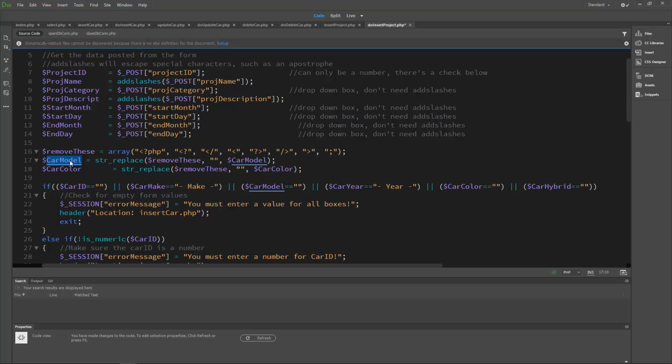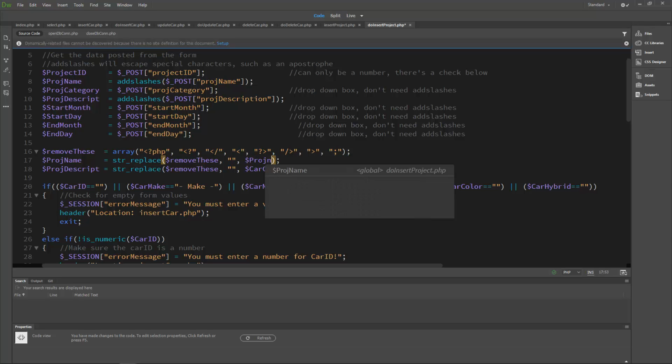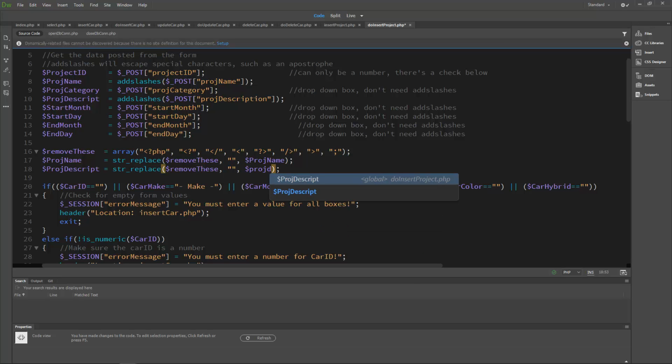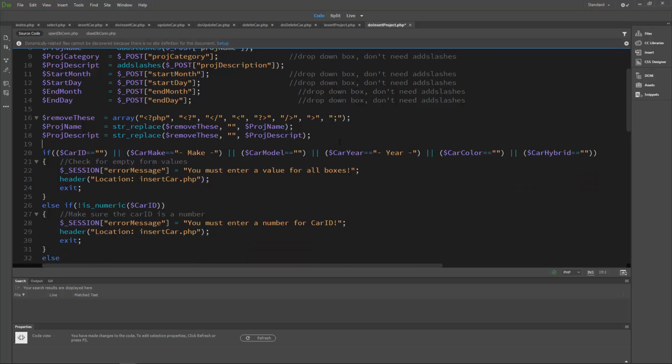We're going to have project name, yes, that one. And we're also going to have project description, proj descript. Those two we added addslashes to up here. There's user input, so we want to make sure that we check the values and remove any potentially harmful characters that could mess up our code.